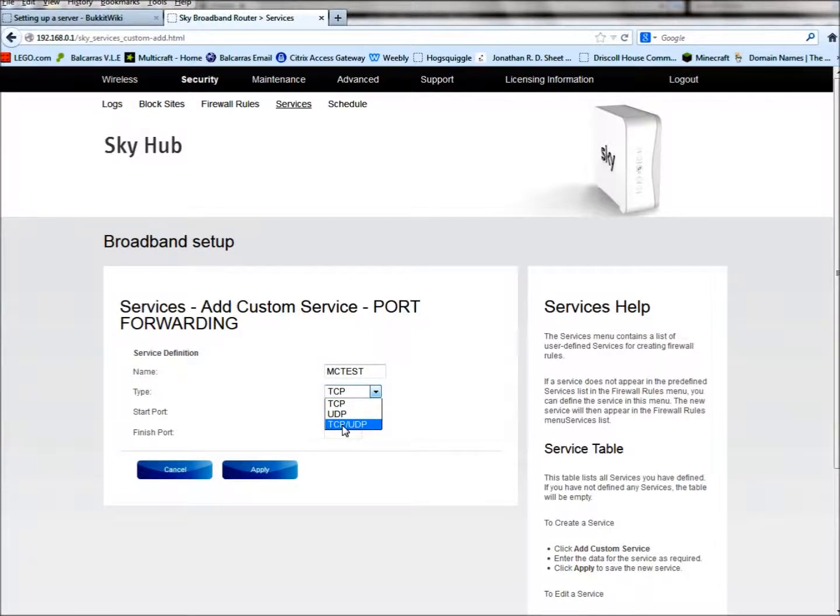Now it's essential. Now you should have a thing that's similar to this, but you need to click TCP/UDP, and this will allow both. So start port, you just enter the port that you want.